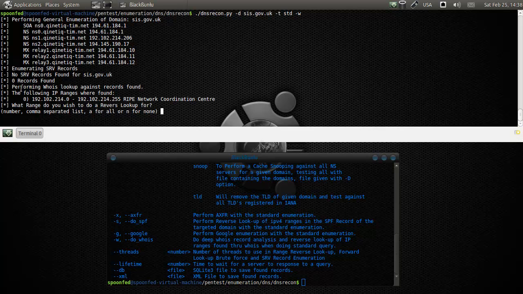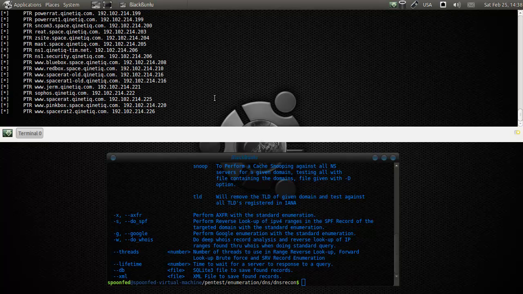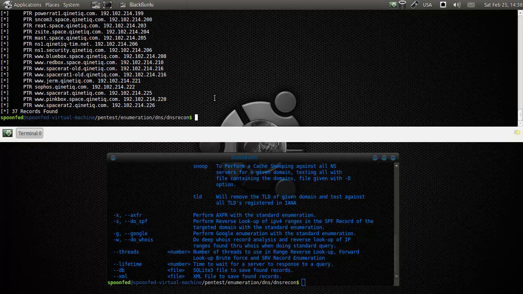Alright, so here you have a whois, and then you see here the IP ranges. So you can say what do you want to use it for? The number, like separated by commas, A for all, and N for none. Well, we'll just do all. Go for it. Let's see what's on that beast. Well, we get some more.